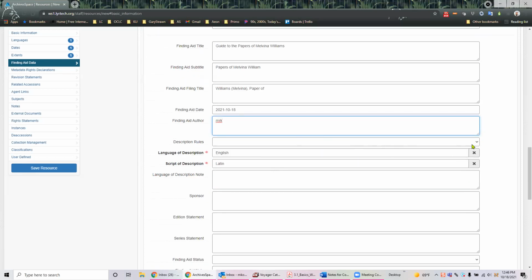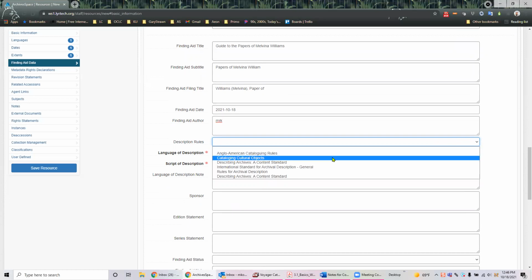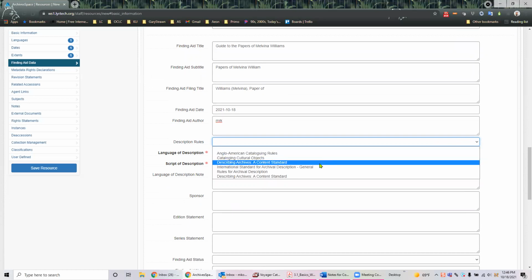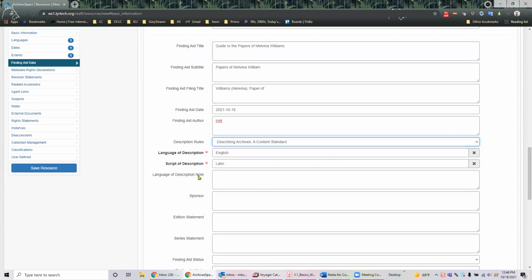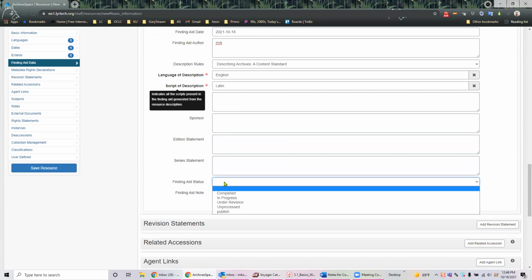The description rules is a drop-down list. They've got ACR2, CCO, DACS, and they have DACS twice. We're going to just use that first one. We already filled out the required fields here of language of description, etc. And we have additional fields that can be filled out, like sponsor and edition statement, series statement, finding aid status. That information may prove helpful.